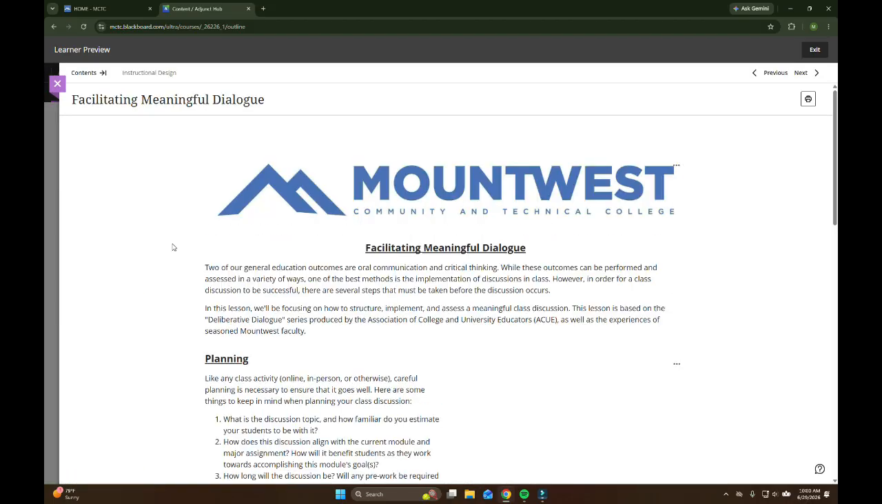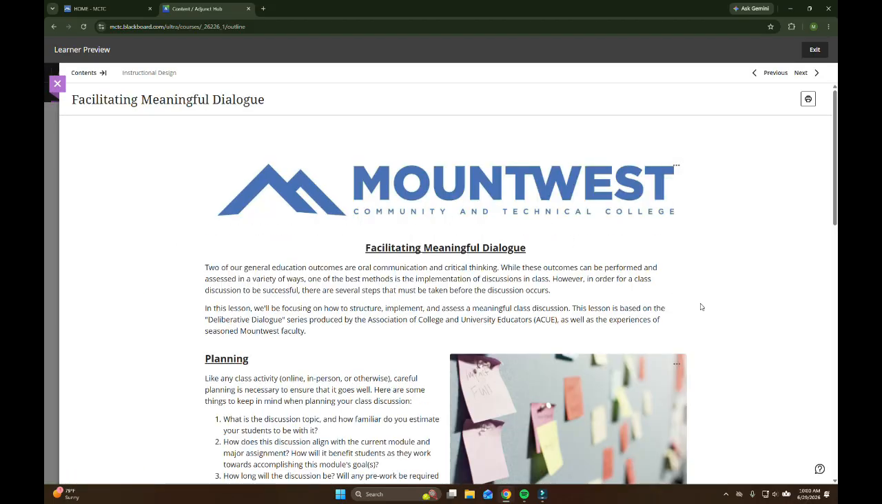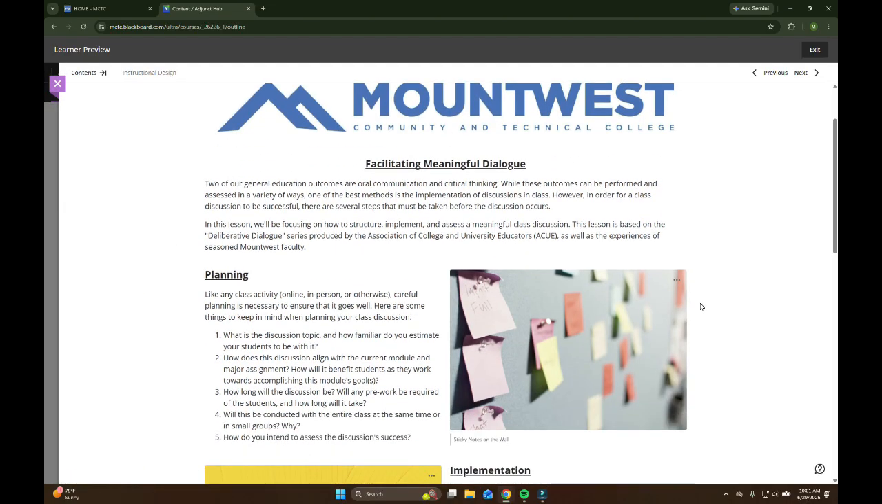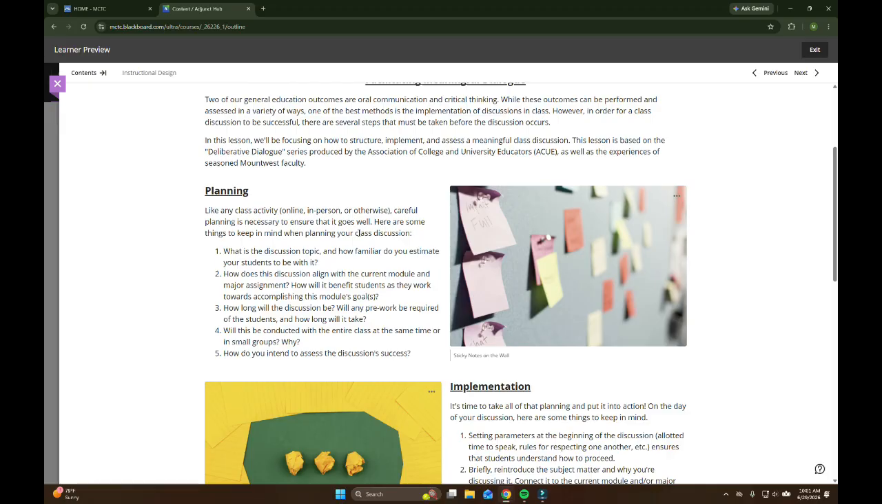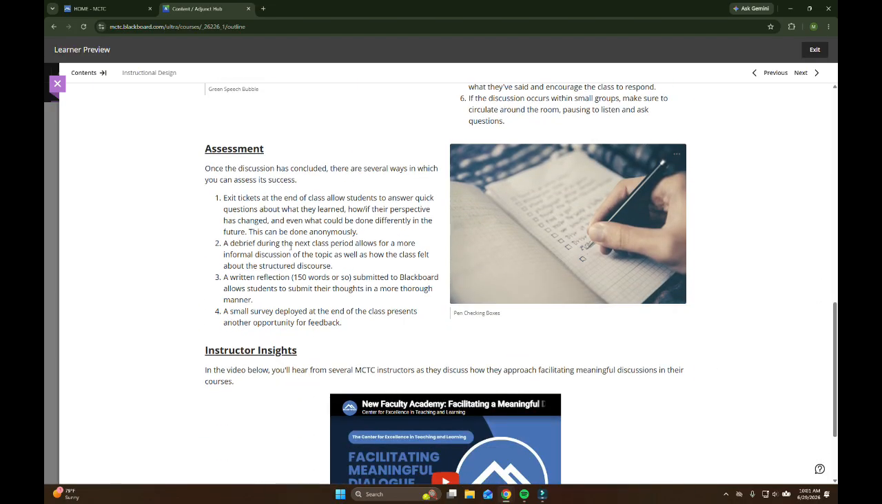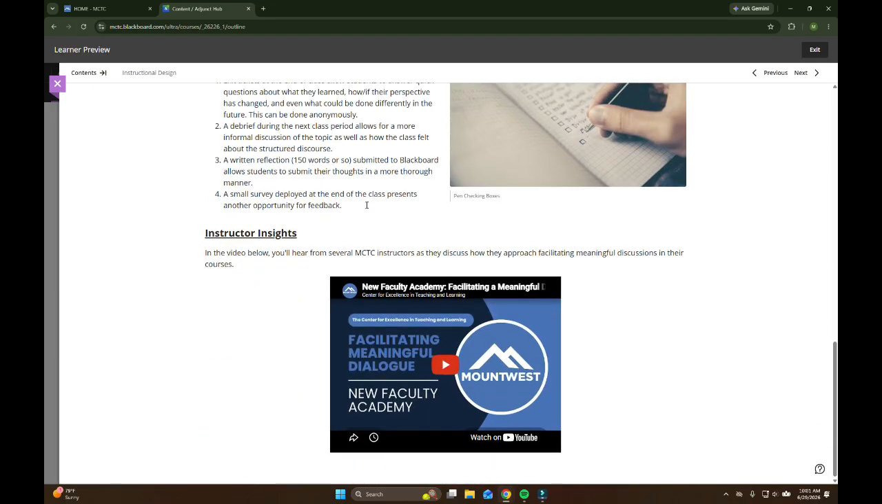So I do want to highlight the structure of our facilitating meaningful dialogue section. If we're talking about meaningful dialogue, we are talking about having meaningful conversations or debates potentially in your classroom about topics that are important, topics that might be a little heavy. So what this little lesson does is walk you through the planning, implementation, and assessment stages before leading you to an Instructor Insights video. And this Instructor Insights video includes members of the Center for Excellence in Teaching and Learning talking about how they build and then facilitate these discussions in their courses.